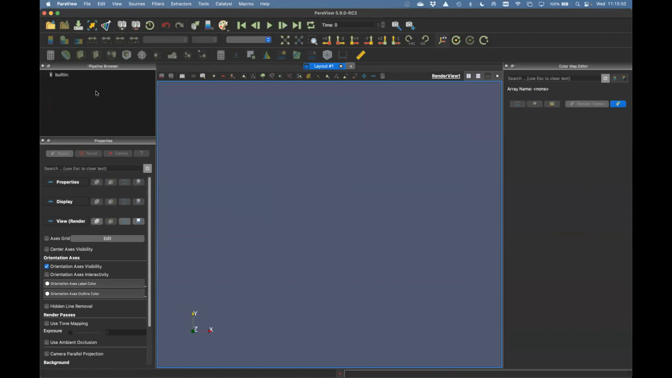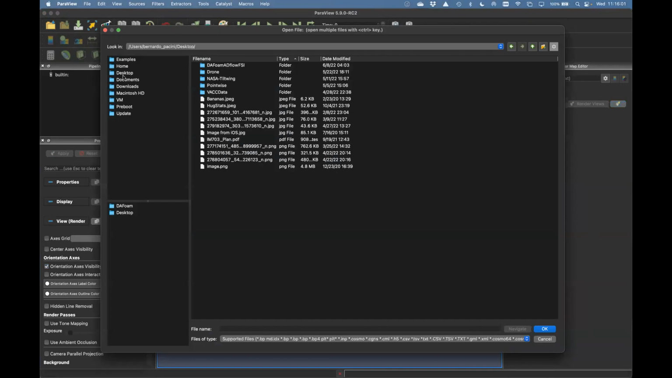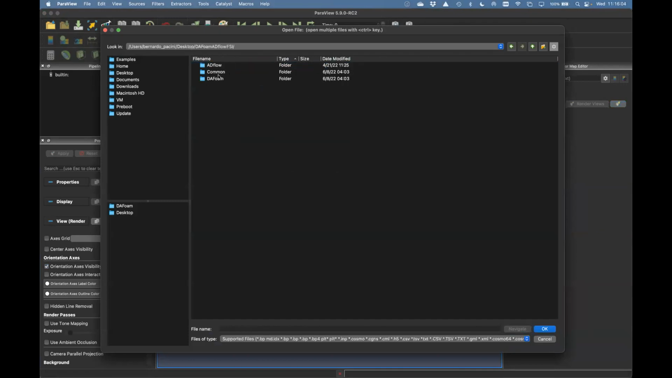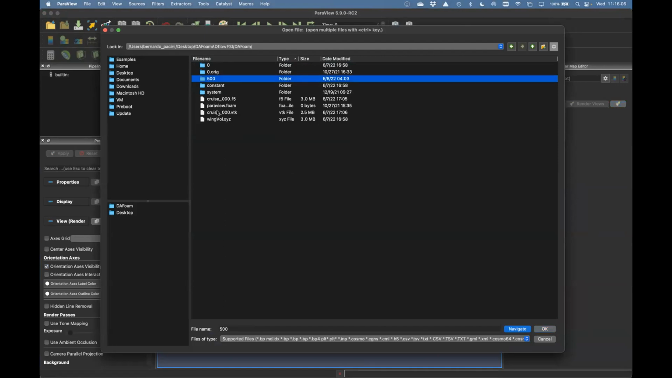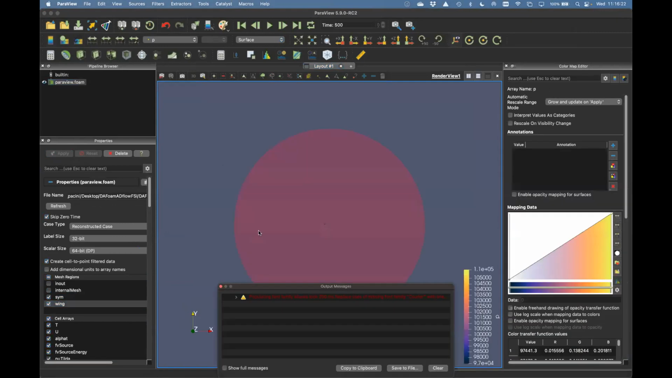And I'm using ParaView because it's open source, but you could also do this with Tecplot as well, for example. So once you've opened up ParaView, you should open up the DAFoam case. In this case, I have it saved on my desktop, and I'll open up ParaView.foam, and this will open up all of the DAFoam case. So I'll specify that I want to look at the symmetry plane and the wing to not see too much of the mesh, and the case is already reconstructed, and I'll go ahead and hit apply.